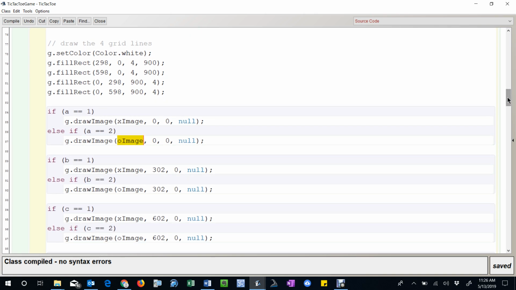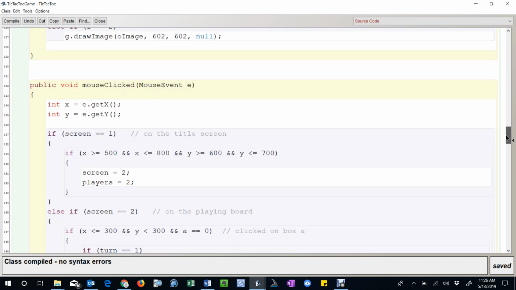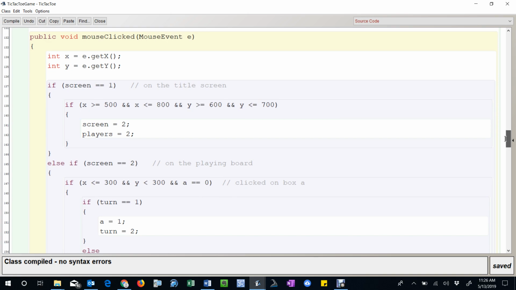Okay, so of course you're going to have 9 of these if-else statements. Okay, and then if I scan down quickly to mouse clicked, this is if my screen is 1, then I'm checking to see if they clicked on that button. So this is the 2-player button.